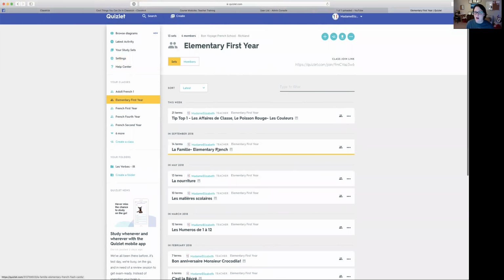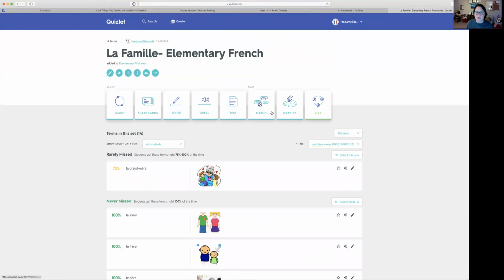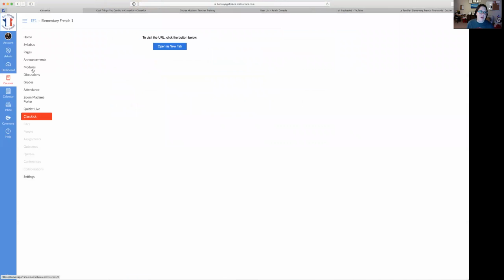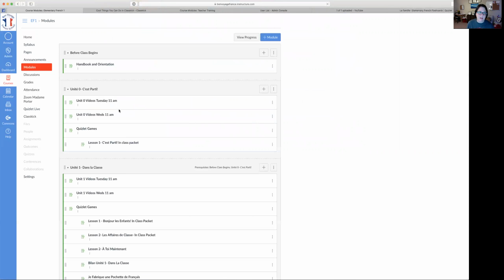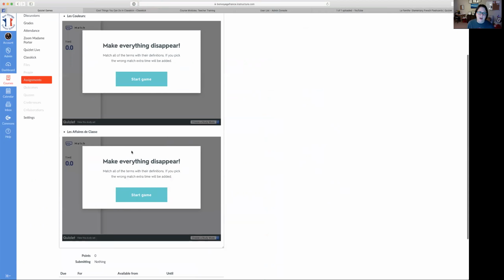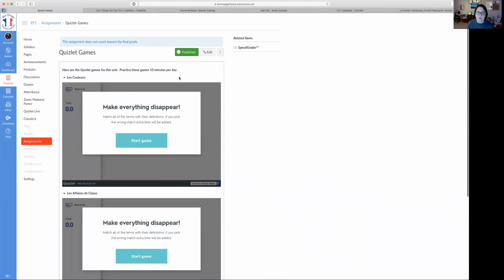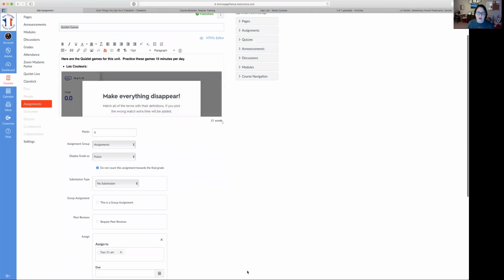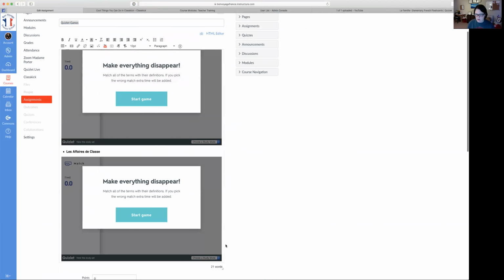into the module. So for example, I'll go here, embed, I copy that embed code, and then I go over here to my set. I go to modules, I pick the assignment. Here you can see I have an assignment labeled Quizlet Games. And then you just click Edit. And you can go down to the bottom here.